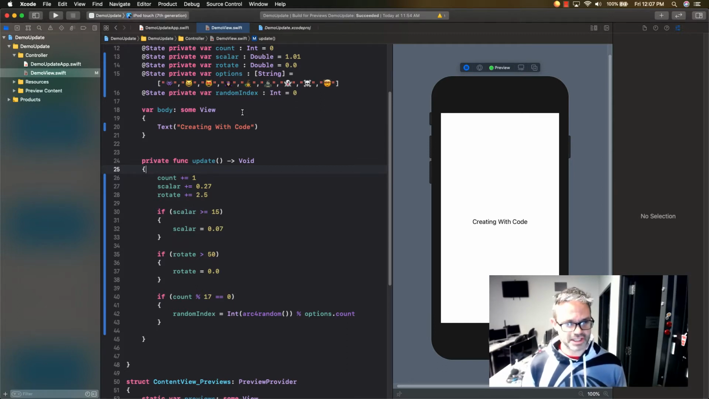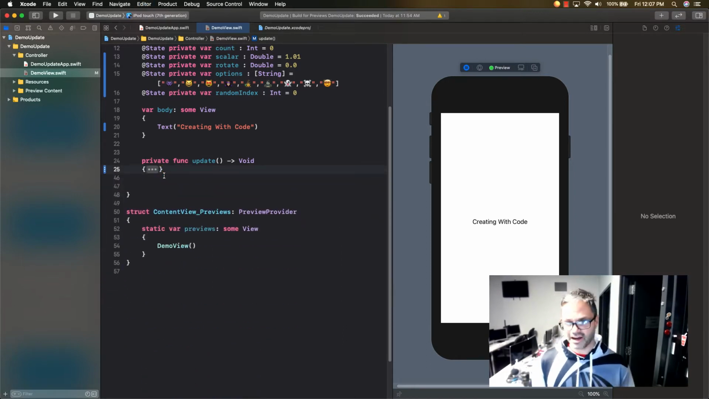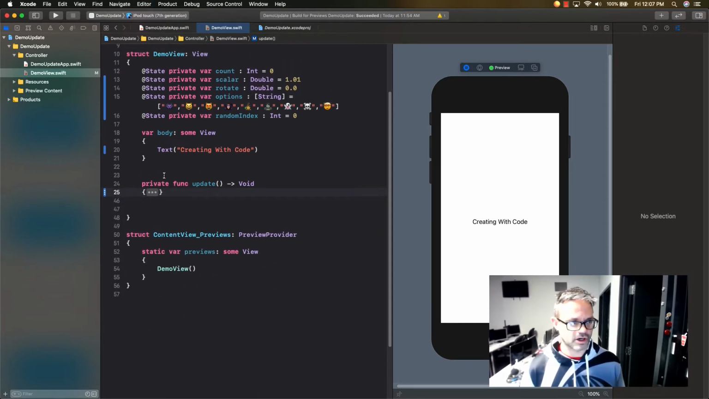So that update method again is inside the actual logical body of the struct. We're going to collapse it back out because we don't need to see it ever again. And then we're going to go ahead and take a look inside our body.